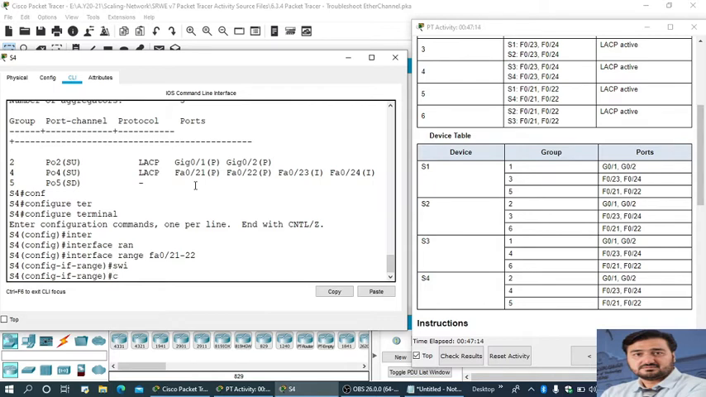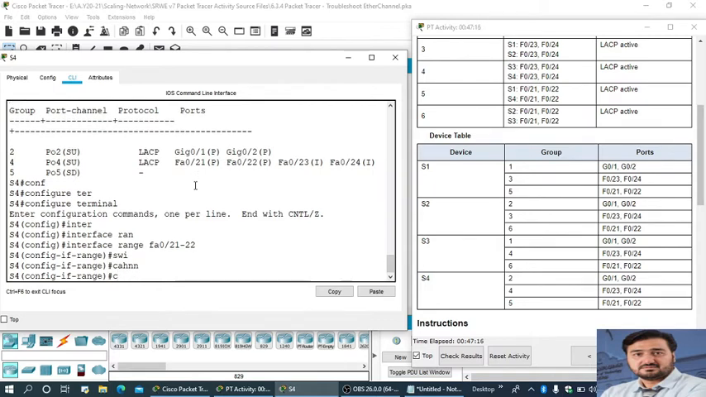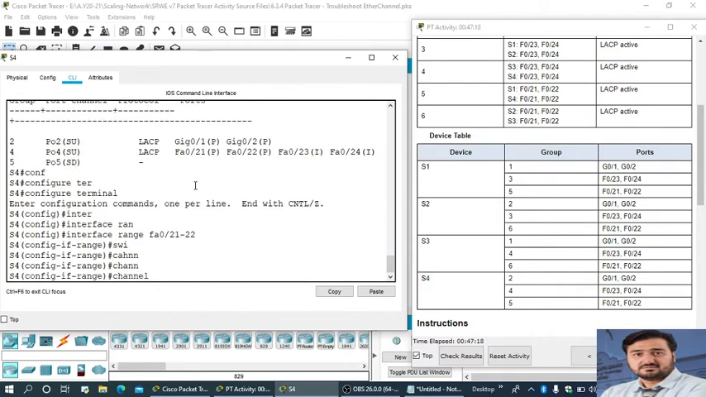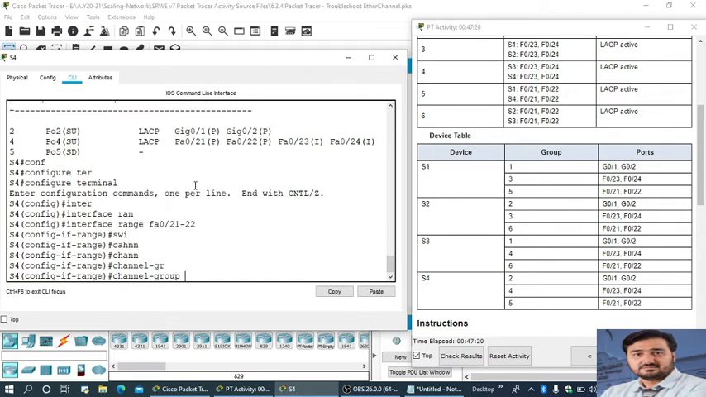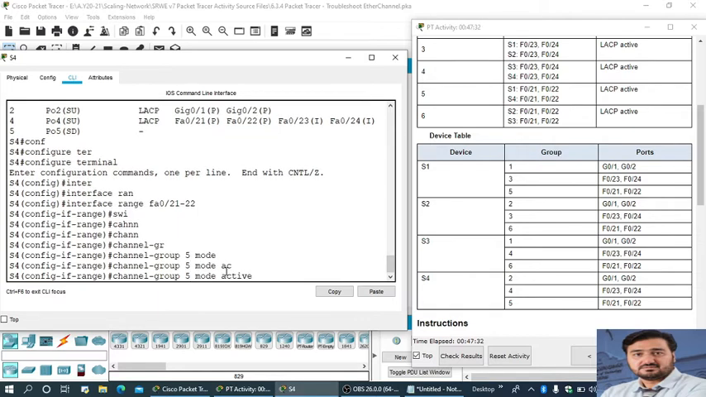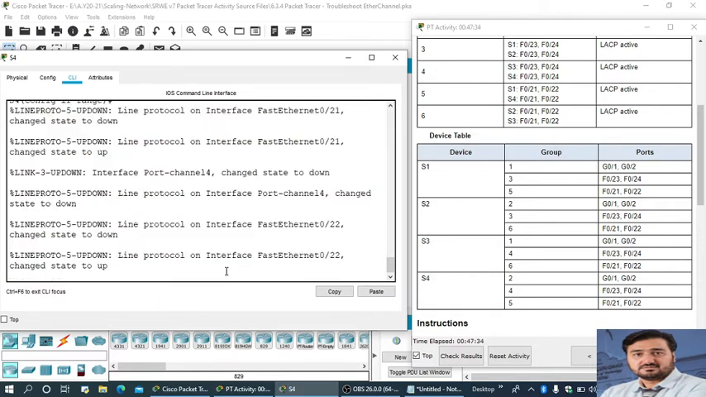Okay, channel group 5. Okay, because it should be the part of channel group 5. You can see here FA21 and 22, channel group 5 mode active. Okay, because it is LACP.